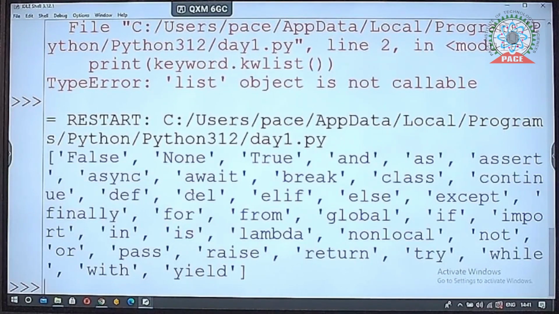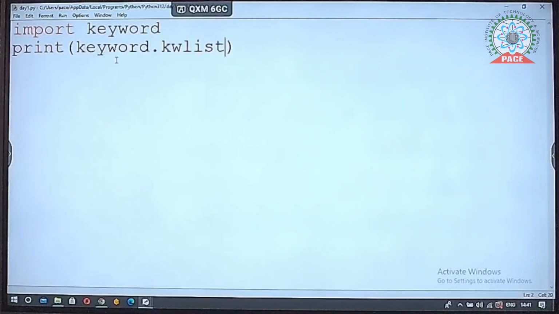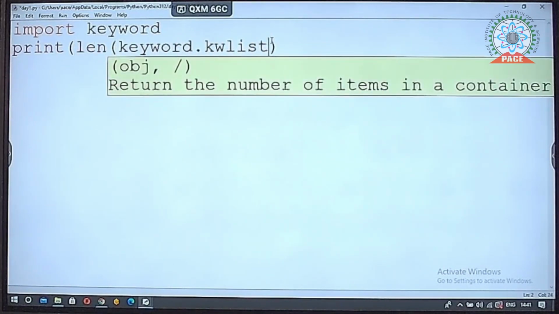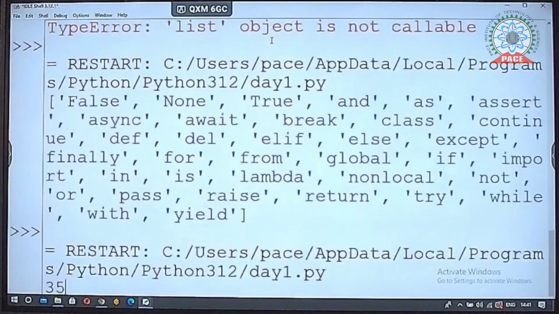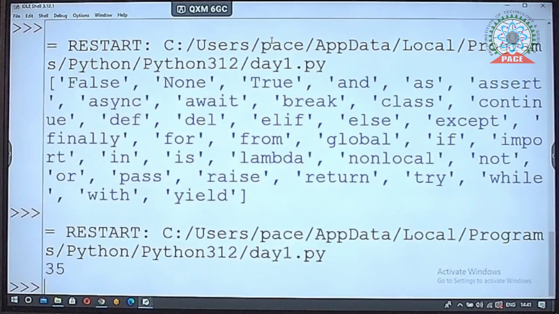How many keywords are there? We can check by using the len function, which is a predefined function. The len function is used to count how many values, here how many keywords, are present in the list. See, 35 keywords are there.